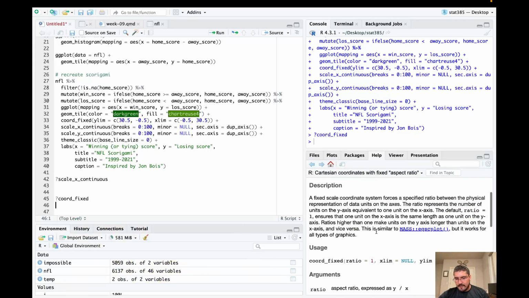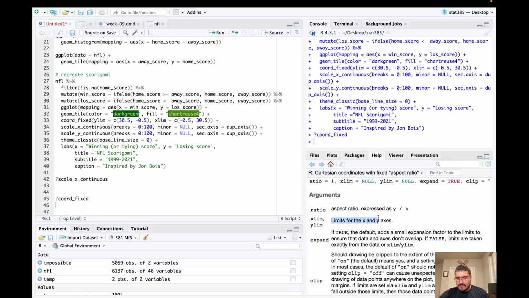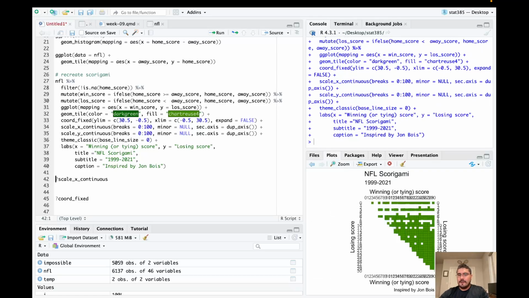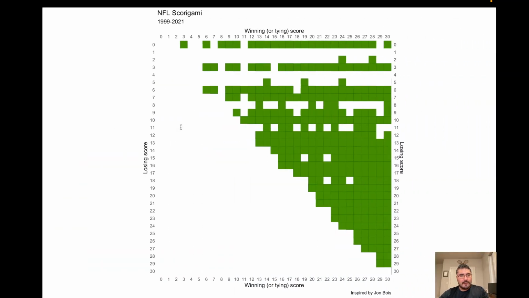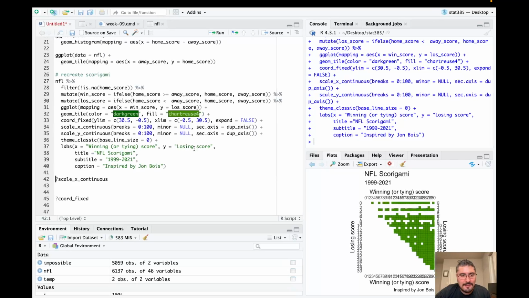Let's see if there's more things that we can do. Okay, limits for X and Y axes, ratio. We're happy with these two. Small expansion factor, the limits to ensure that the data and the axes don't... Oh, okay. Default is true. That seems to be the problem, that the axes are too far away from the data, so perhaps that will fix it. Aha, learned something new. Okay, that looks much better. Awesome. Thank you, documentation.